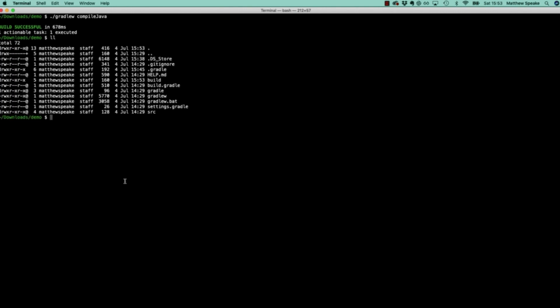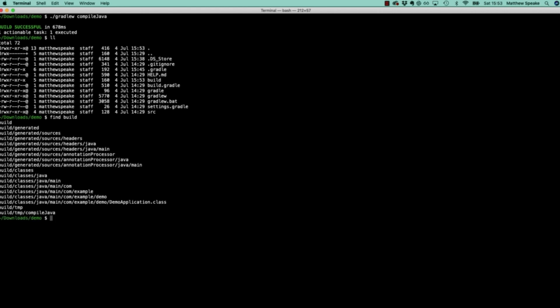Now if I look, we can see we've got that build folder here, and if we look inside the build folder, there's our class file of the Spring Boot production Java application. So yeah, that's a nice introduction to how you can get up and running using the Gradle wrapper and the Gradle build tool itself to work with your Spring Boot application projects.